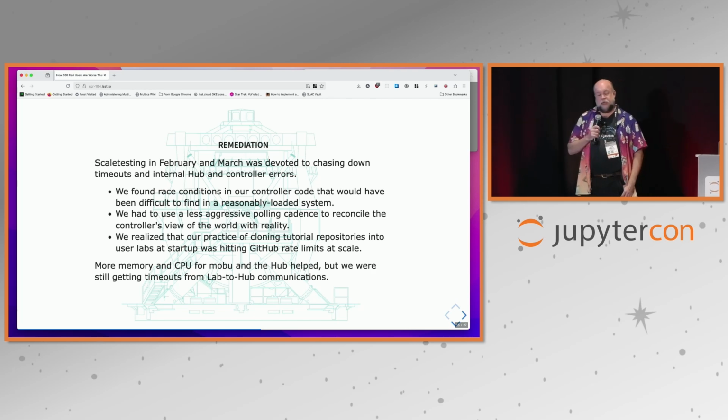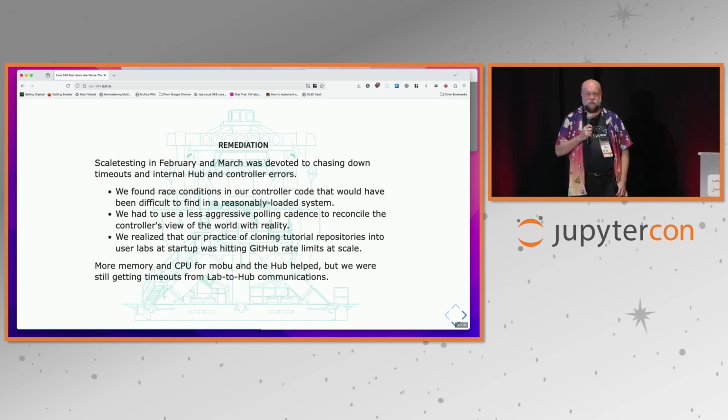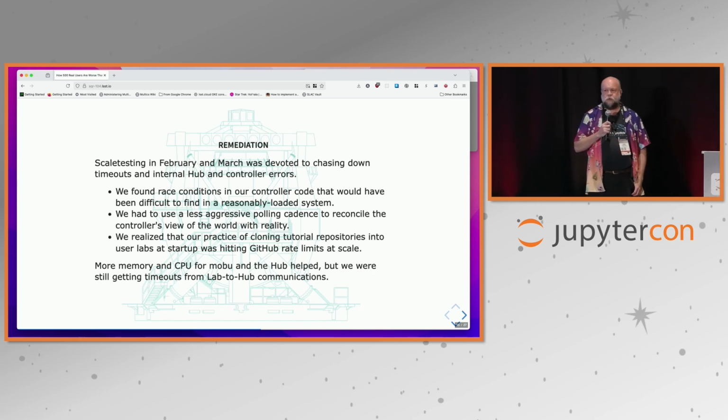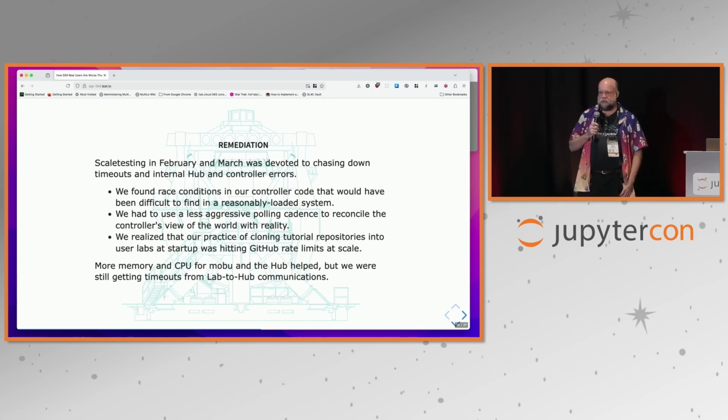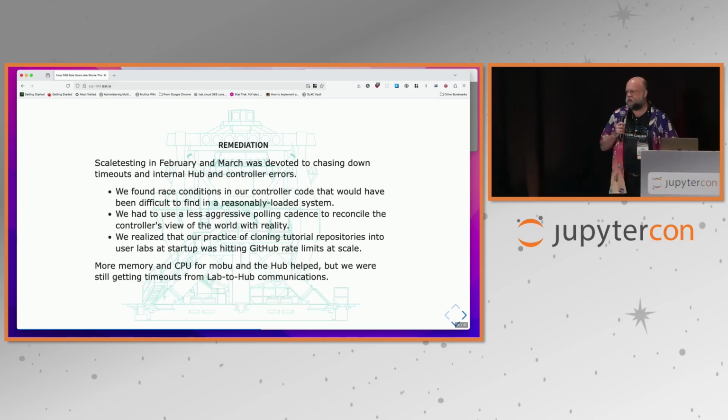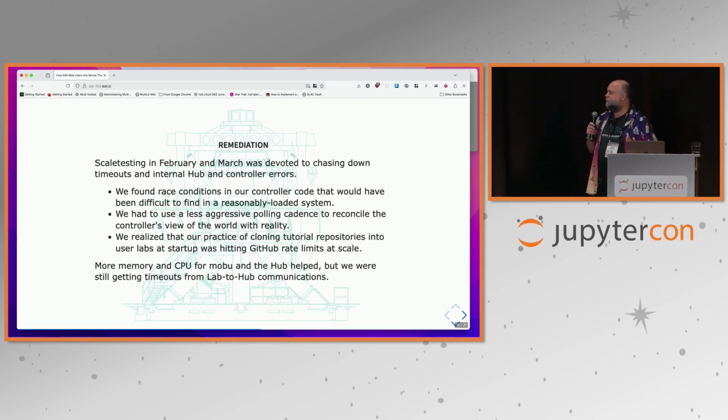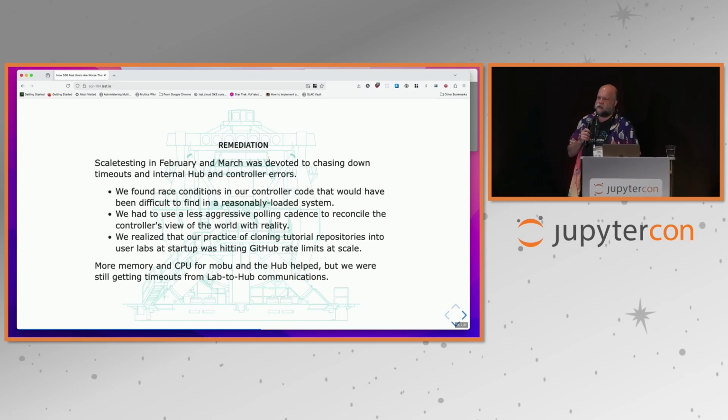So we found a few things in our controller that were race conditions that we had just never seen, because when you have 20 people using the system, you're not likely to trigger them, but with several hundred, we did find them. We ended up having to turn down polling cadence from the lab. I'll talk about that in a minute. That was the major thing.